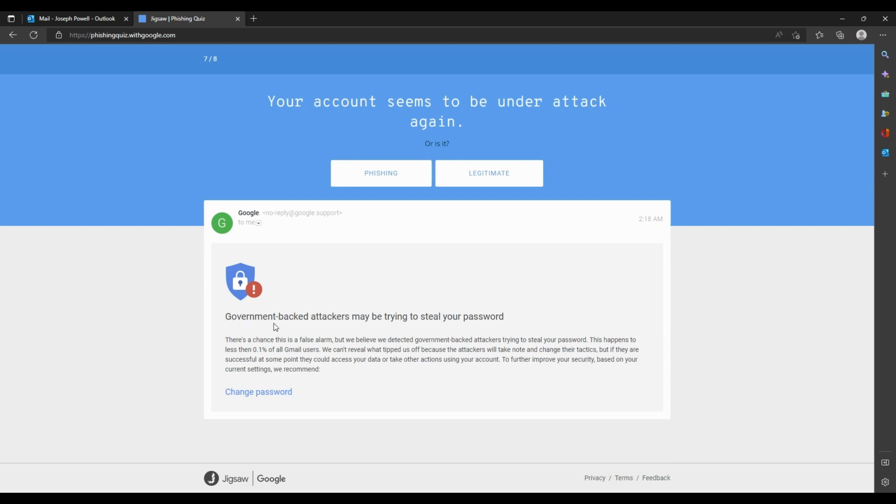And let's read this. Government-backed attackers may be trying to steal your password. There's a chance that this is a false alarm, but we believe we detect government-backed hackers trying to steal your password. This happens to less than 0.1% of all Gmail users. We can't reveal what tipped us off because the attackers will take note and change their tactics, but if they are successful at some point, they could access your data or take other actions using your account. To further improve your security, based on current settings, we recommend change password.